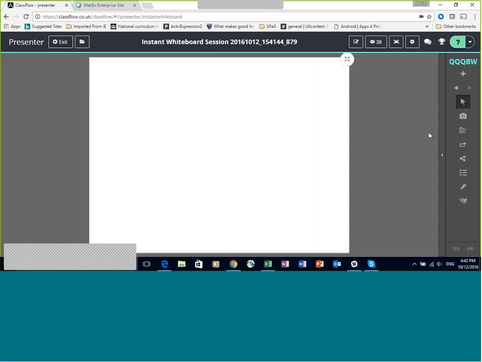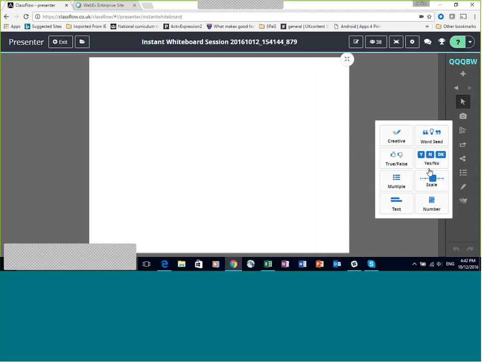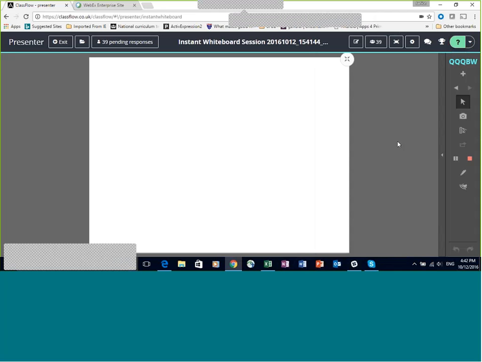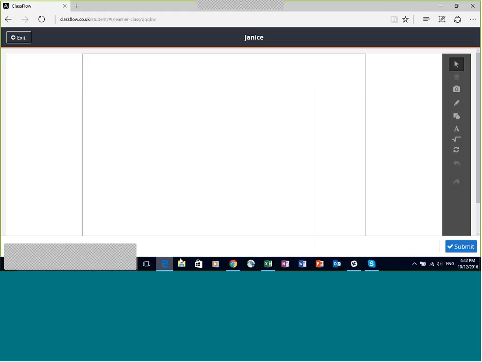Okay. What I could do is immediately involve my pupils by sending out a poll. So I'm going to send out a creative poll. And what I would like you to do is use that camera tool. So now you should have a card that's been sent out to you, and I'll show that student view again. So this is the student view of the card. And you've got your tools down the right-hand side here, or if you're on an iPhone, they might be up at the top, and you've got that camera tool.